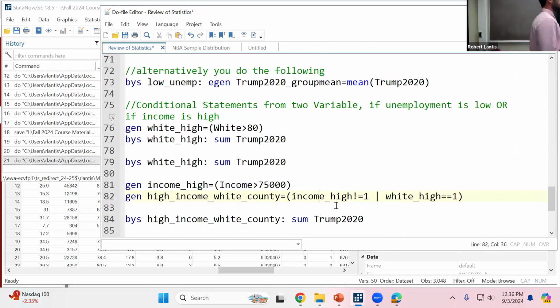I've up to this point only used one conditional statement to create these dummy variables. I can also use more than one. So here I'm going to create this new variable, which is either it has high income or it has a high proportion white. So I'm now using 2 conditional statements. Does the county have a 1 for this high proportion white variable that I created? Or, this vertical line represents "or", is the income high?